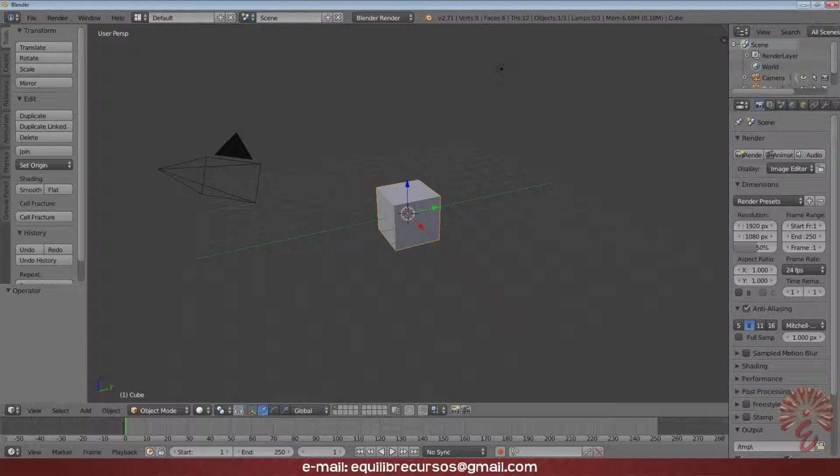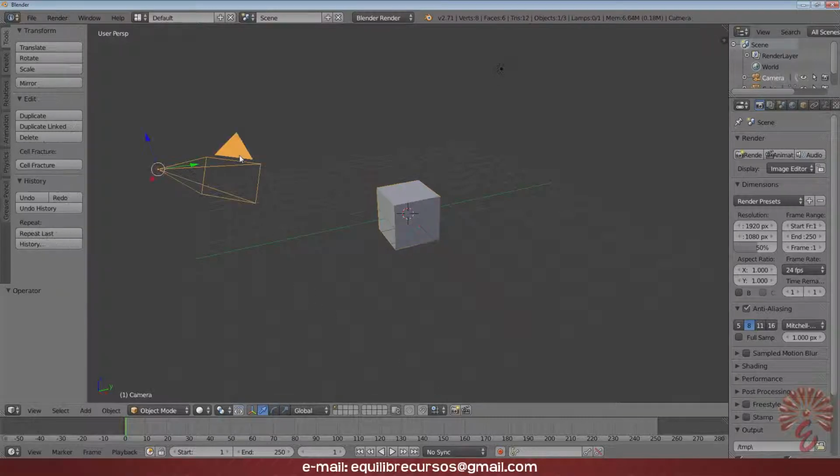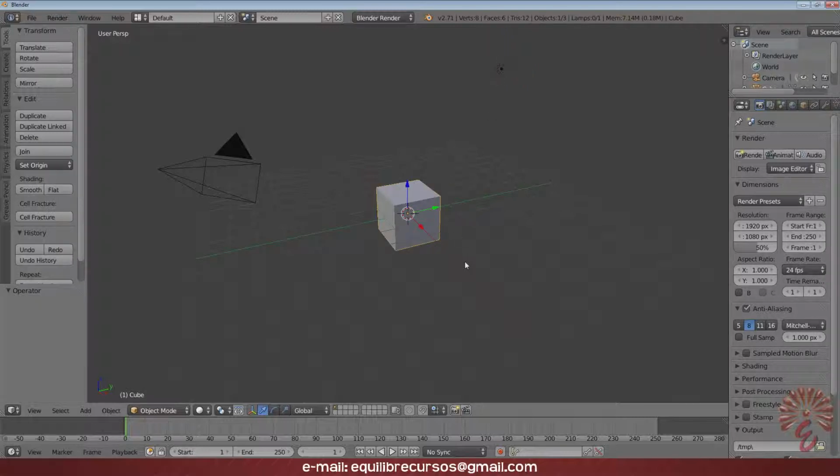You can select an object by right-clicking it. Here I'm selecting the camera, the lamp, and the cube. You can tell an object is selected when you see this orange line around it.